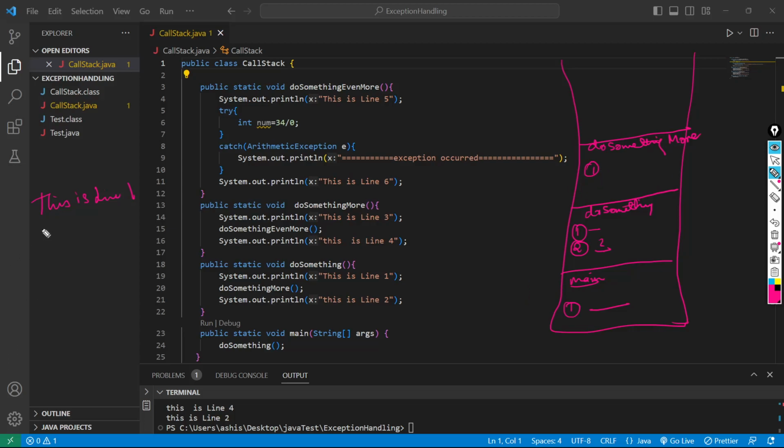First line is this is line 3 which should be printed, so this is line 3. Afterwards do something even more is called, so this is completed. Now we are waiting on this line, right? Do something even more has been called, so do something even more is called now. And what is happening in this? So first line is printed, that is this is line 5.